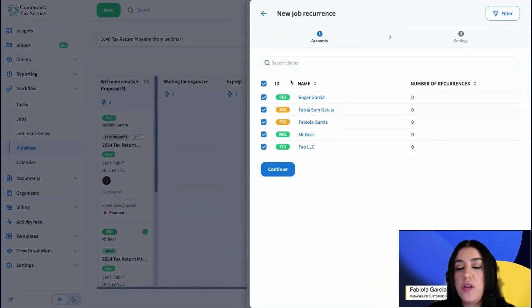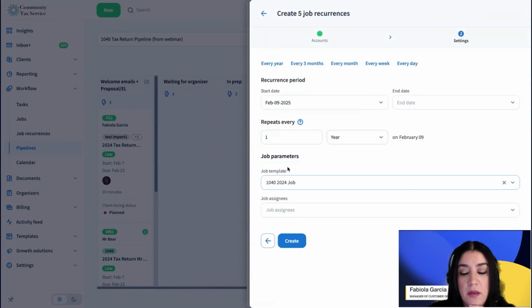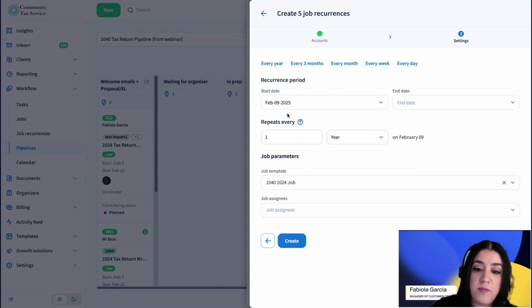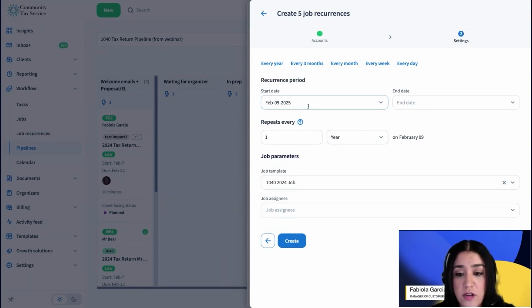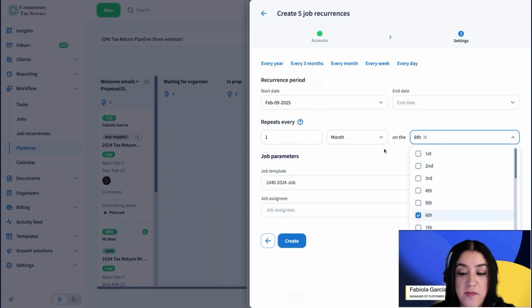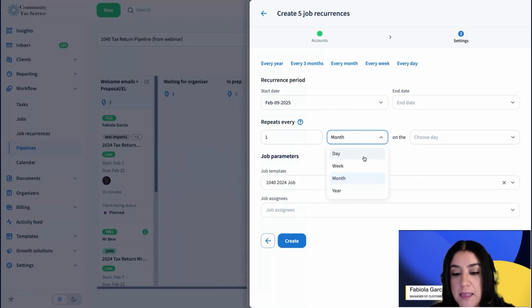So let's say I want to choose all of these clients. And then I want them to repeat this pipeline once a year. Notice that everything auto-filled for me. It's going to be February 9th on here that it's going to repeat. That's a start date. And there is no end date. And I want it to be once a year. If I want it to be once a month, then I choose what date, maybe the 6th of every month. But that would be more for like a bookkeeping example, or for payrolling. But in this case, I am going to do the year.